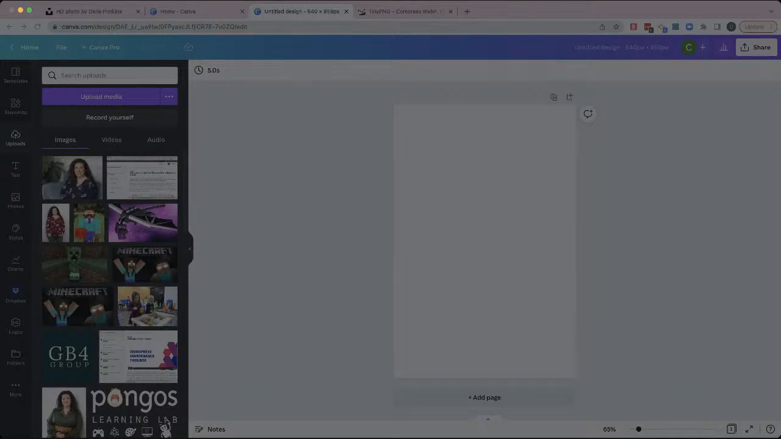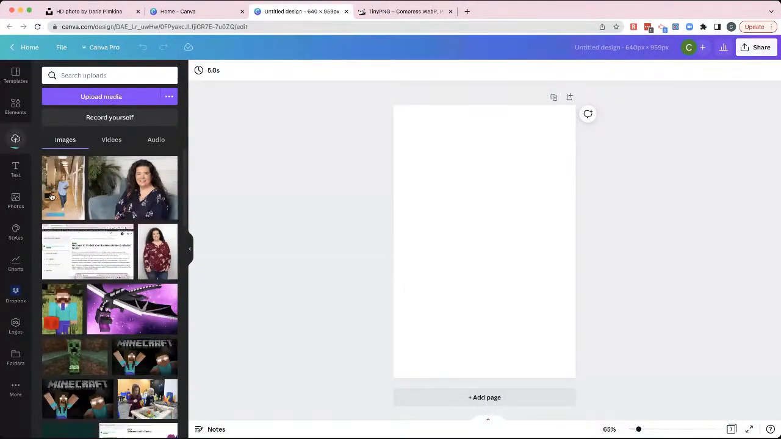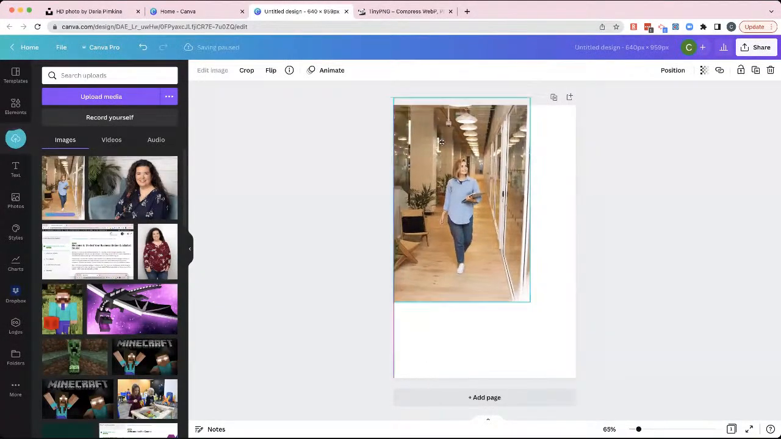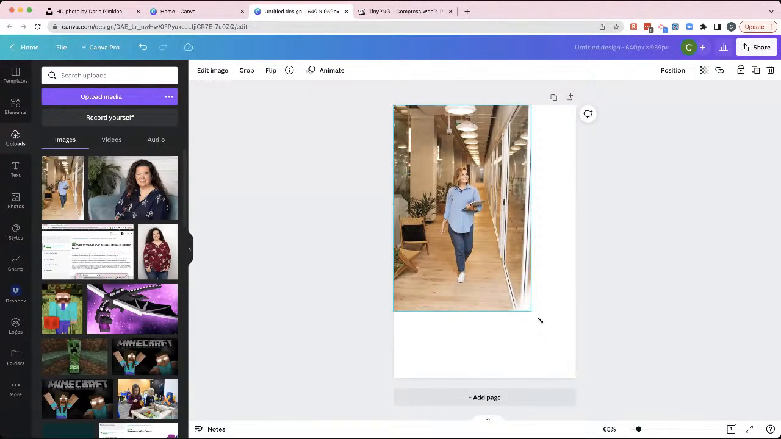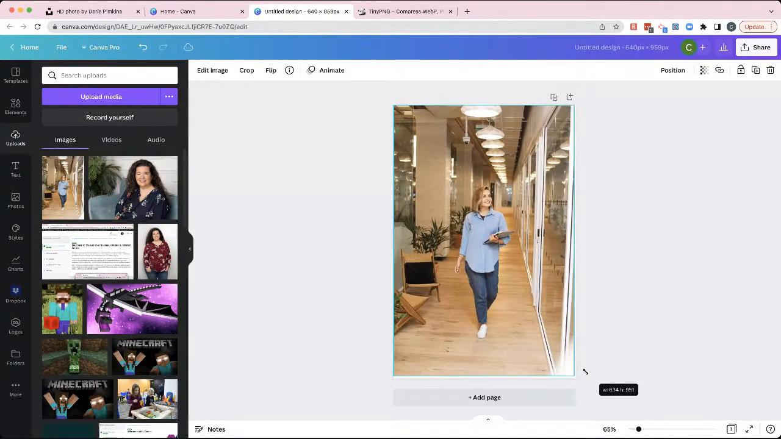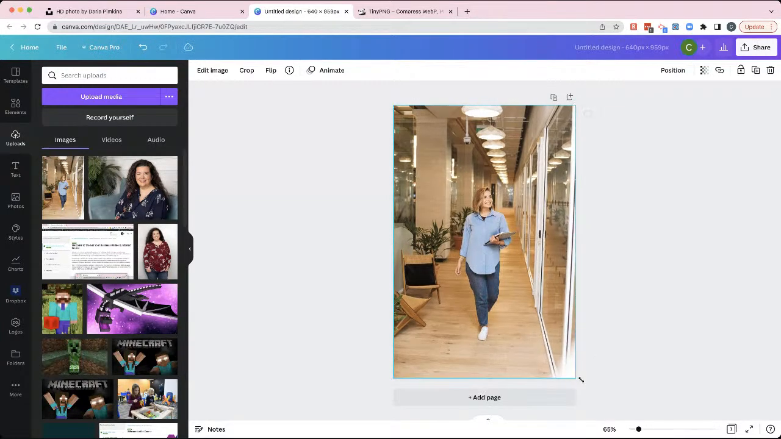This will take a second here. And drag that in there. So I can change the size to whatever I need. Now it's 640 by 959. Now let's say that I need it to be even smaller than that. Or let's say that I need to crop it.